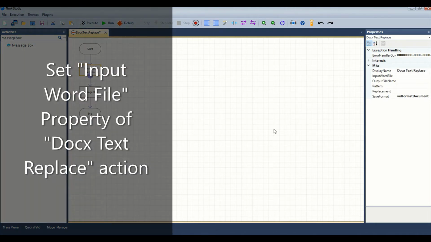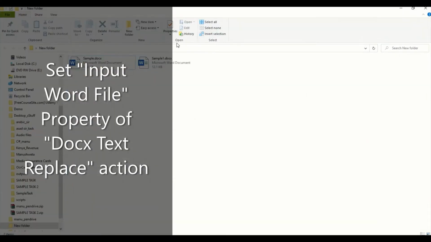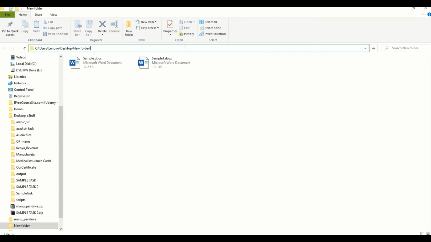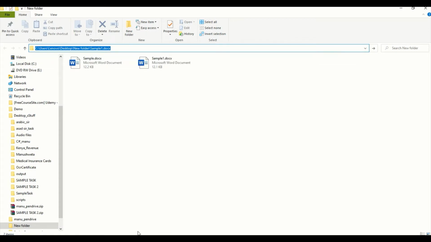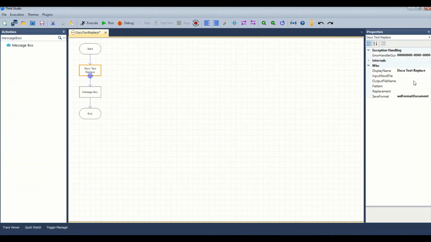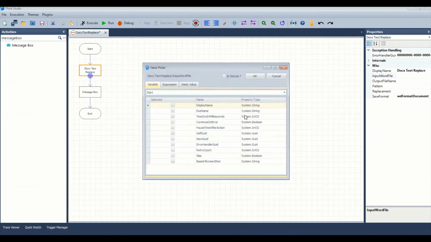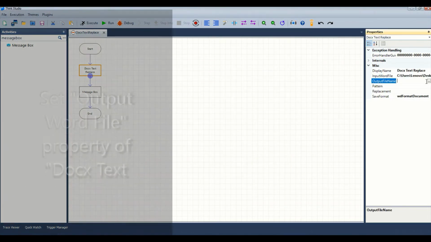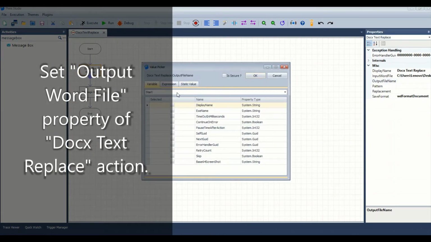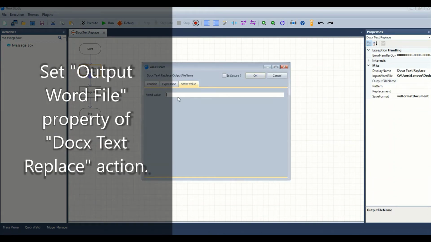Set the input Word file property of the Docx text replace action. Set the output Word file property of the Docx text replace action.